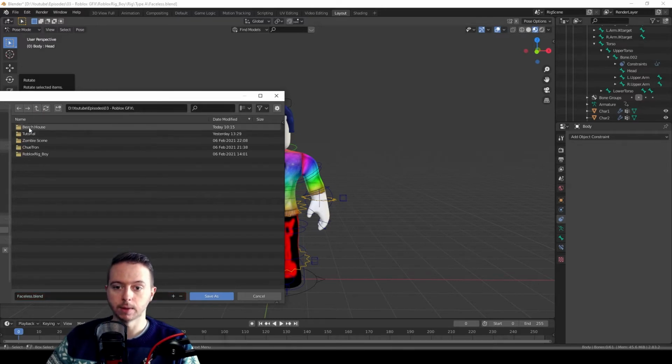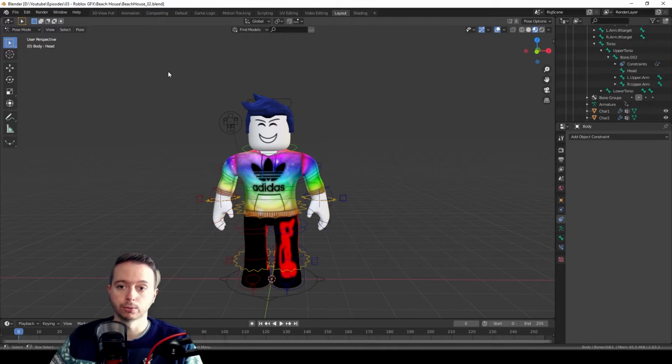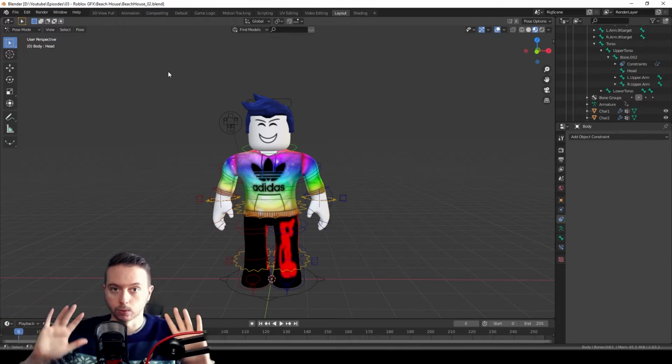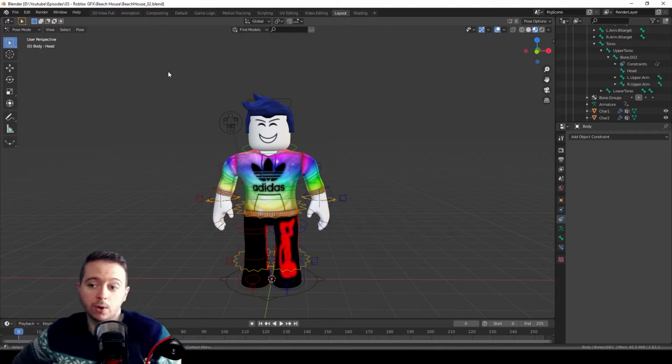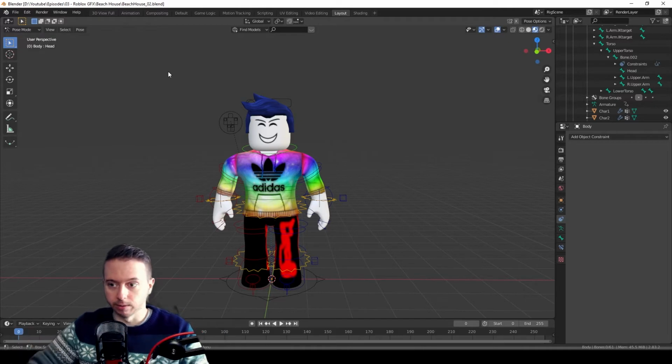I want to be in my beach house folder. I already tested this, but I am doing a beach house project, and I'll type in O2, because this is a new save for this project, and I will hit Save As. So now we're not overwriting that rig file. If we open that rig file again, it will be blank once again, which is actually what we want, because if we want to add multiple characters, we're going to need that rig file blank.